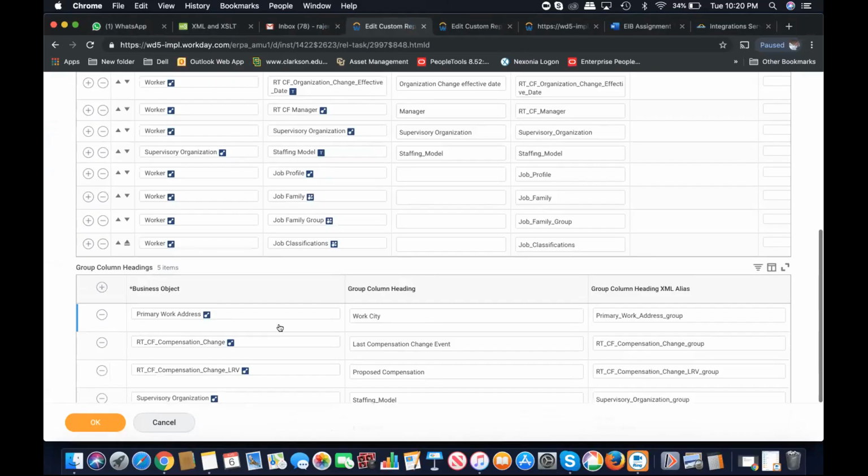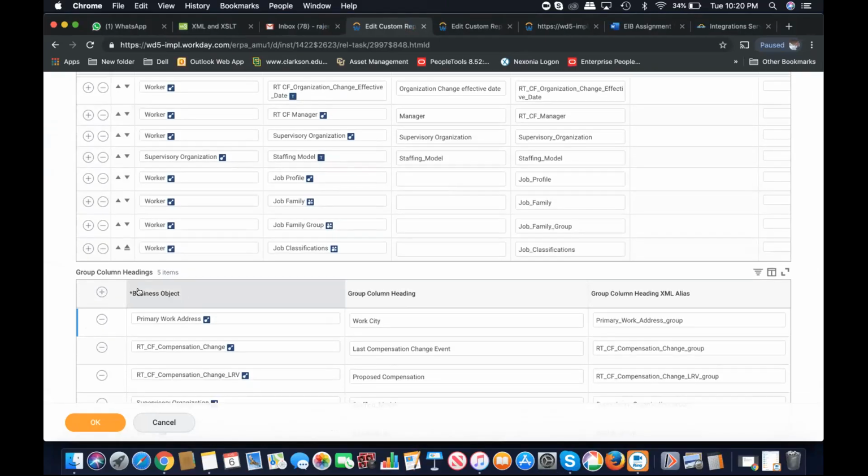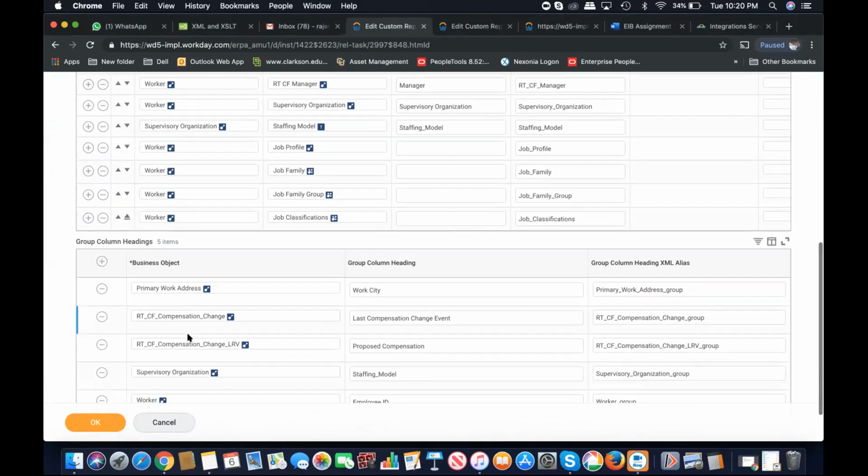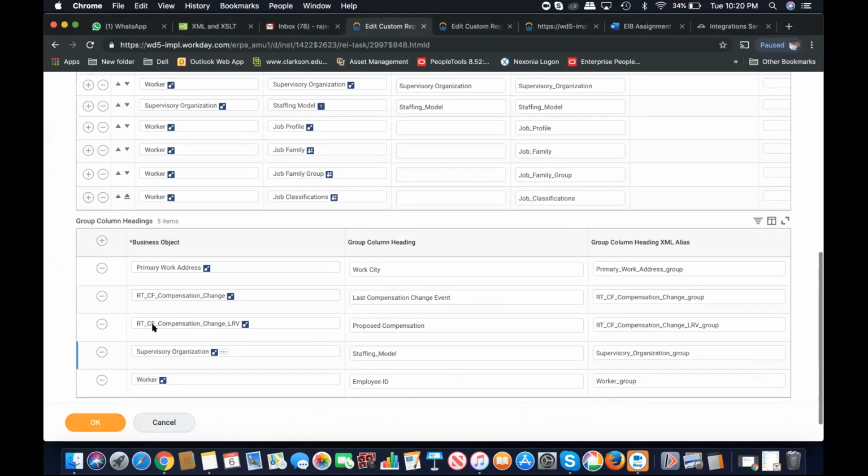Even in your report which you created, I don't see anything in the group column headings. In my report, it is forcing me to give all this business object by grouping by fields. So what is that actually? What is the difference?